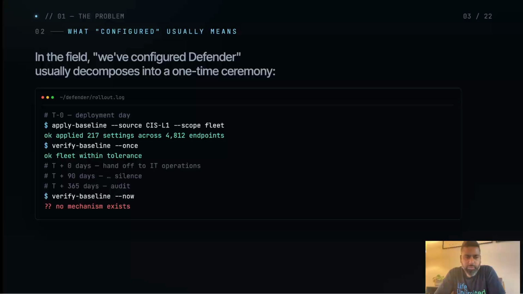Now, when we say an endpoint is configured, what we usually mean is that at some point in the past, a baseline was applied, a CIS benchmark, a Microsoft security baseline, or a vendor-recommended config. It was pushed out, verified once, and then handed off to IT operations. That's the ceremony. But configuration is a verb, it's not a noun. It's a state that has to be maintained, and most of the industry tooling and documentation treats it like a one-time event.